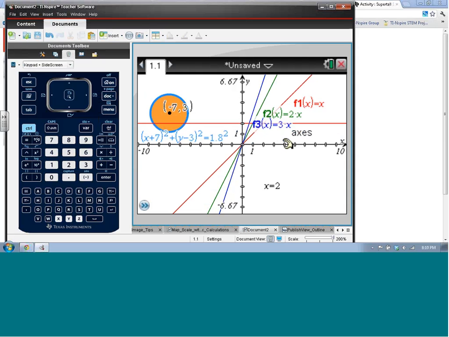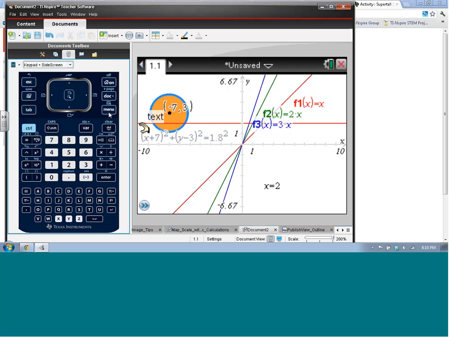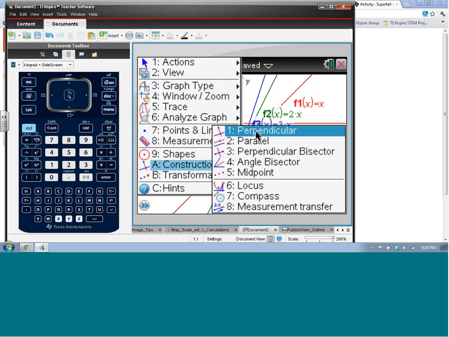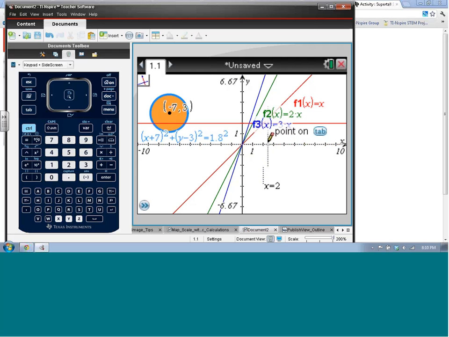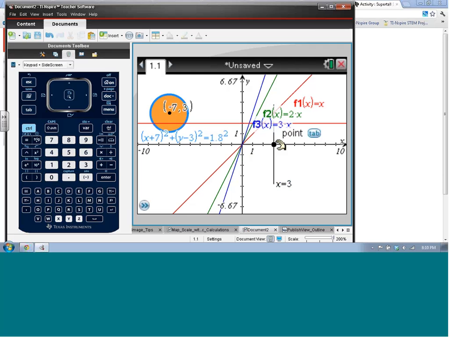So to show about color and how to answer that other question at the same time, let us do menu, and how about a construction? How about we construct a perpendicular? And so let's construct a perpendicular to this axis. And hey, look at that. It's actually not x equals 2. This needs to go away. Delete. Right-click, coordinate and equation. And there it is. It's x equals 3.